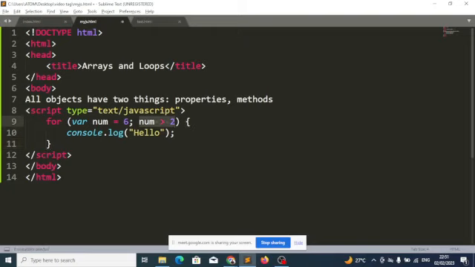Is it greater than 2? Yes. It will do whatever you have here. Console log hello. Then this comes back again. Is it greater than 2? Yes. Shall I understand the loop change? Yes, sir.